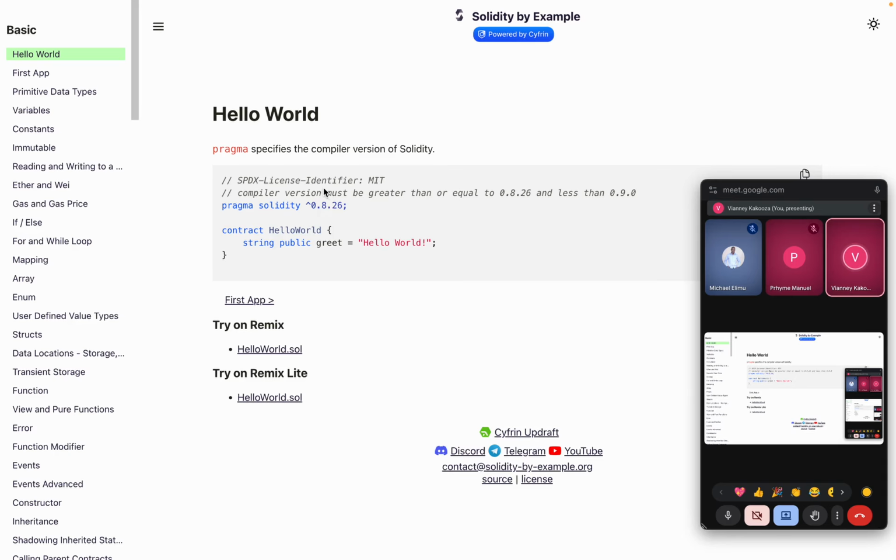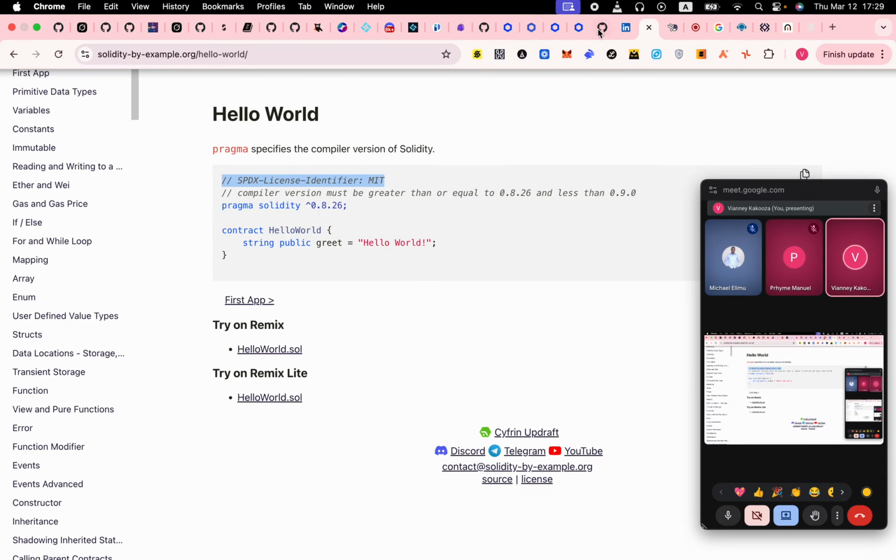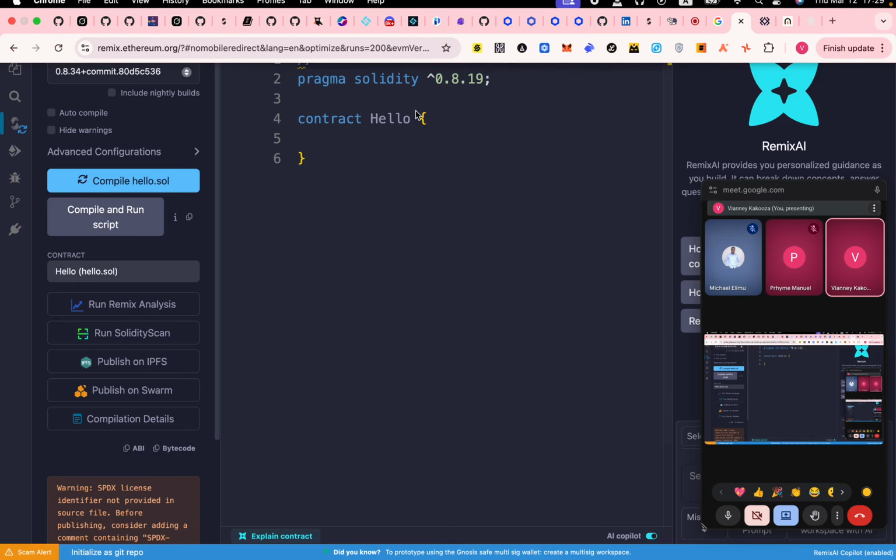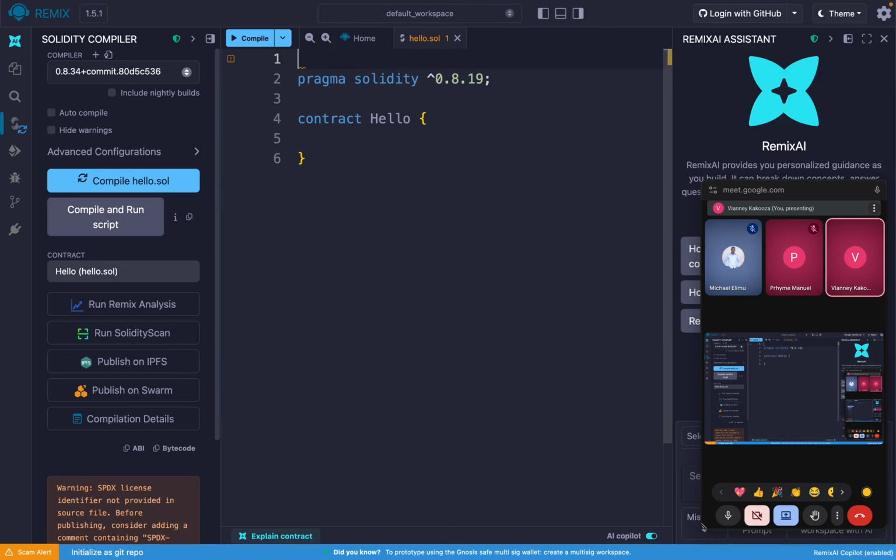So there is this SPDX license identifier, MIT. Some are unlicensed, so I'm going to just have it. You always have to start with the license and you put it as a comment. Sometimes you can use unlicensed, I think it is unlicensed, but most of the time we use MIT.